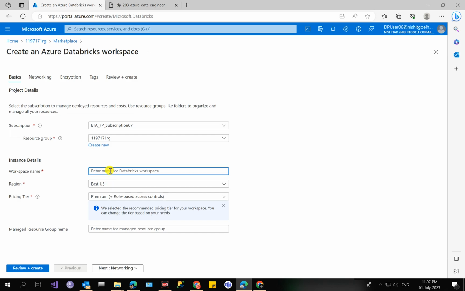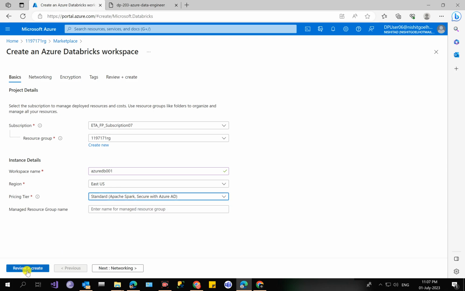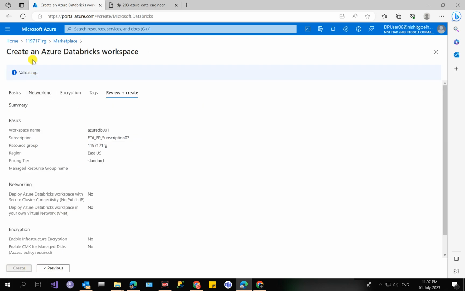Give it a meaningful name. Let's say Azure DB001. Keep the default location, and let the pricing tier be standard. Review and create. It will validate the details we have provided. Validation successful. Now create it.